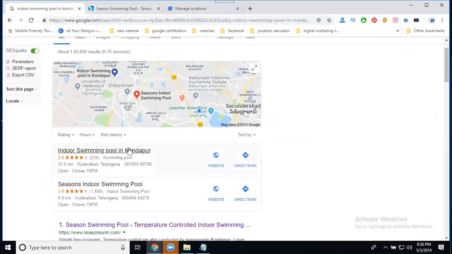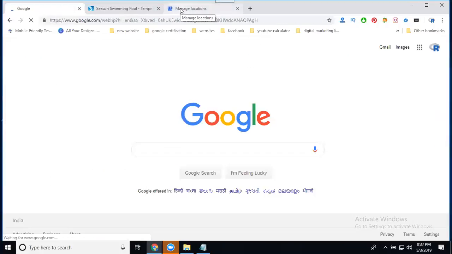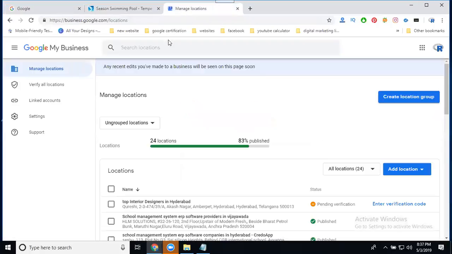How do you apply for this kind of Google business mapping? Any Google business mapping has two important things: one is the address, the second is your phone number. It is created at business.google.com. Add location, add single location.